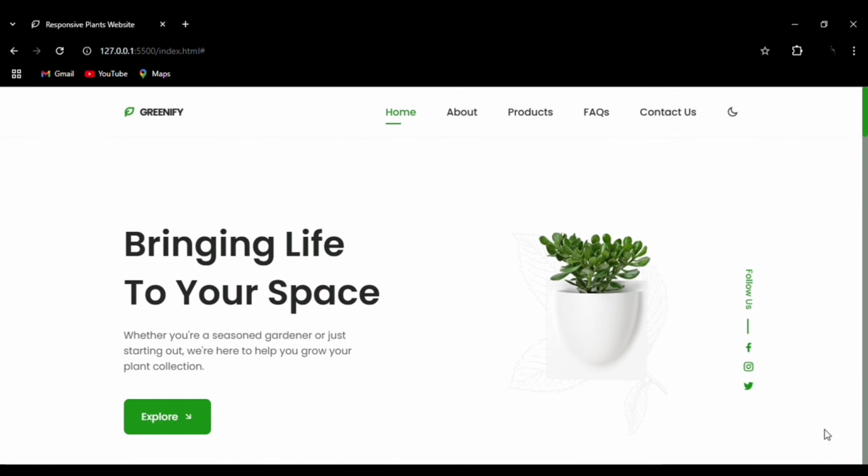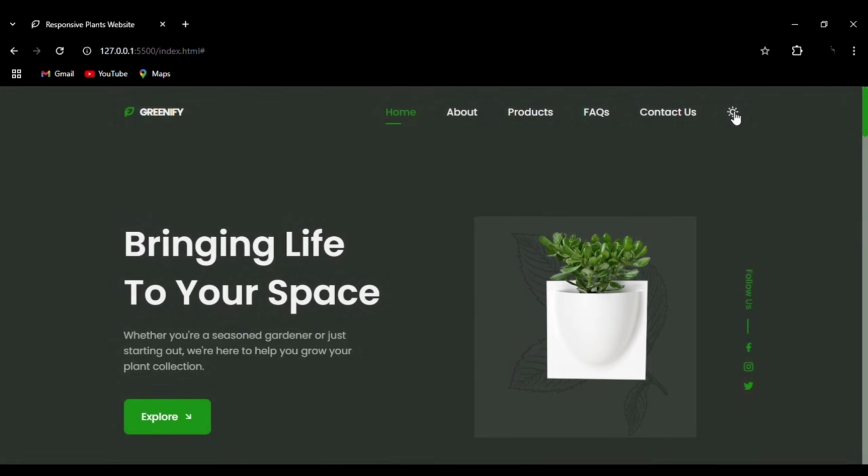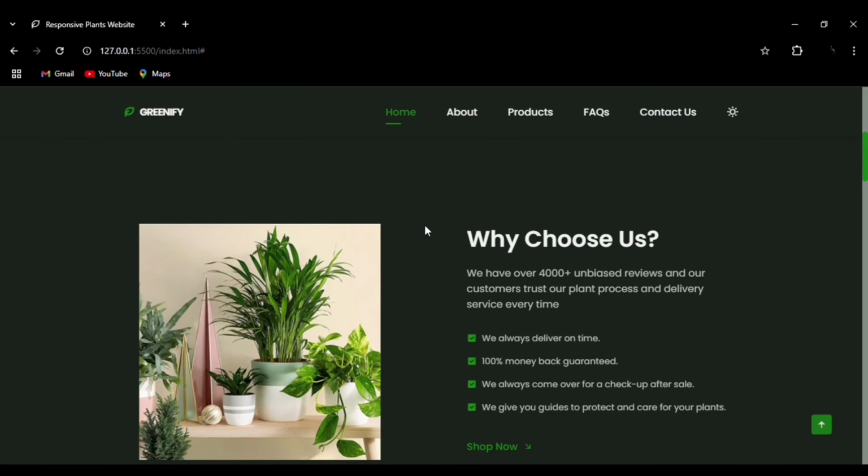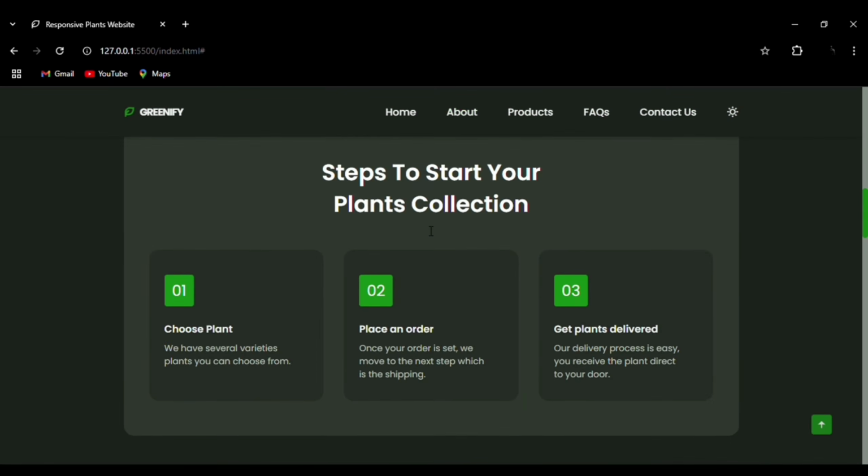Now we will see the website in night mode. Whatever website you are creating, if you want to implement night and dark mode, definitely try to use bright colors in the dark mode so that it can be appealing to see. Here I've used bright white color and dark green color. Home section, about section, the collections, products.